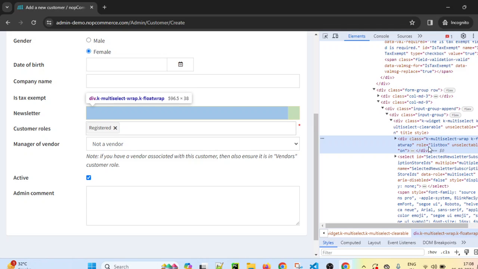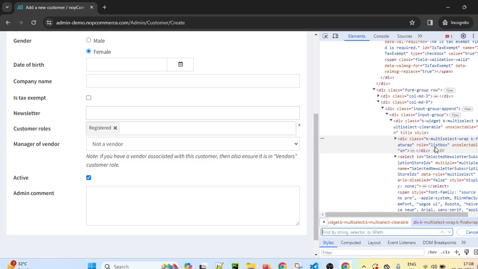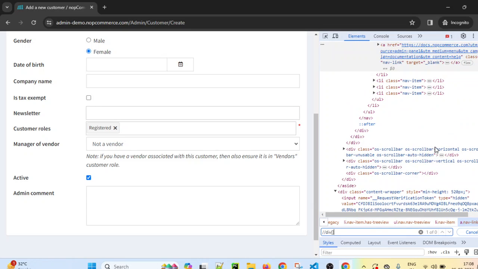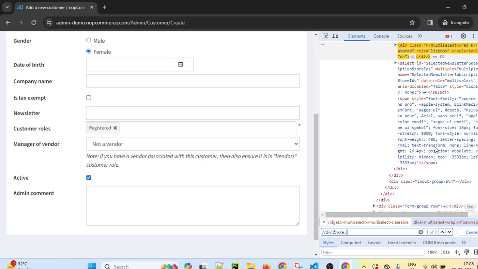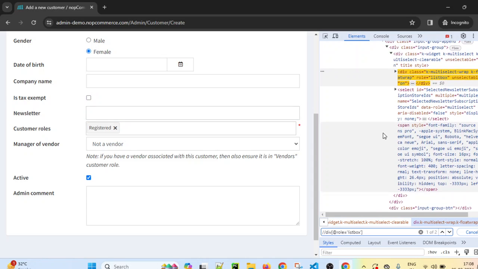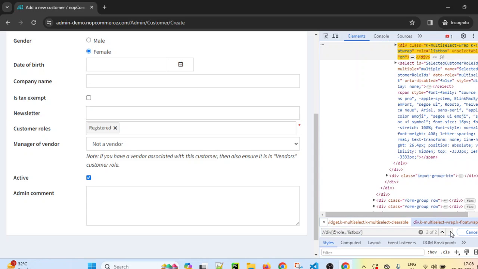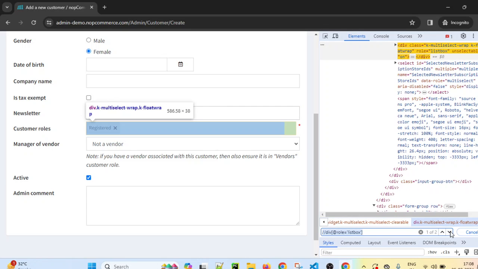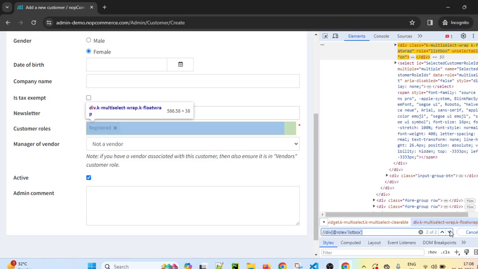So I have used role equals to listbox. I'm just using Control F, div tag, @role equals to listbox. So when I am using that XPath, it is highlighting two elements. If you see, it is highlighting this newsletter as well as customer roles. It is identifying two elements by using the same XPath.